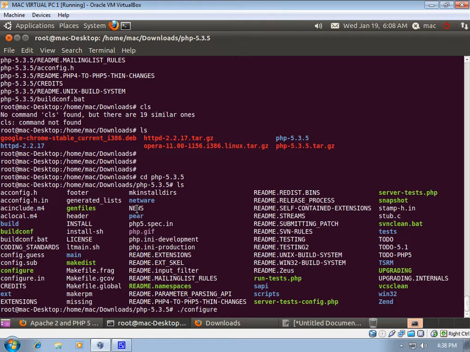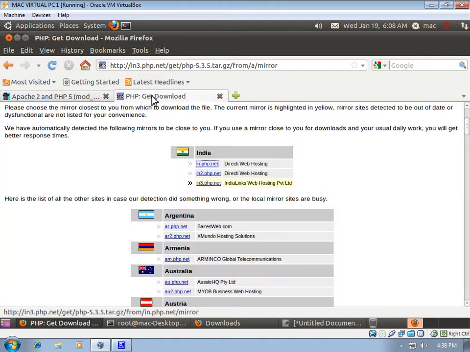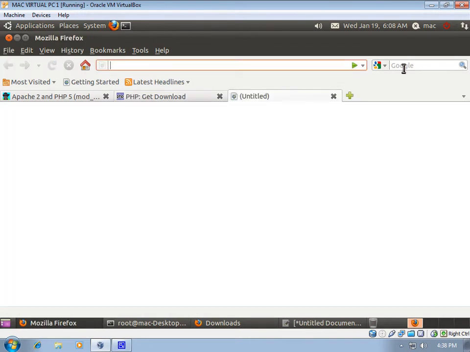To use this command, I've searched through the internet. We have some options to enable. You see, with MySQL, with PHP, all these options are there. Currently I have not installed MySQL on my computer, so we can install MySQL with the MySQL location. What we'll do, we'll install MySQL first.